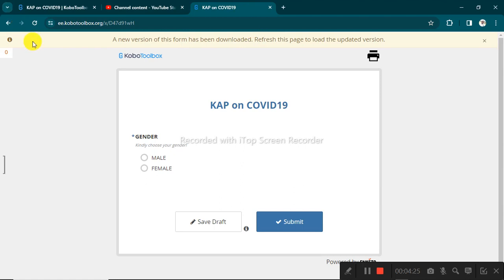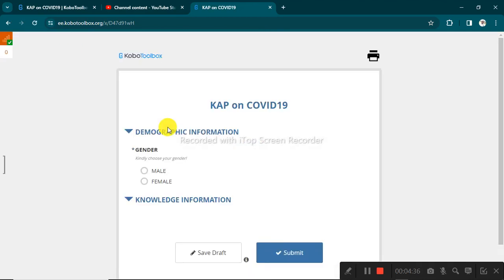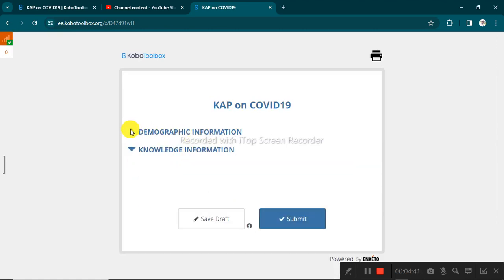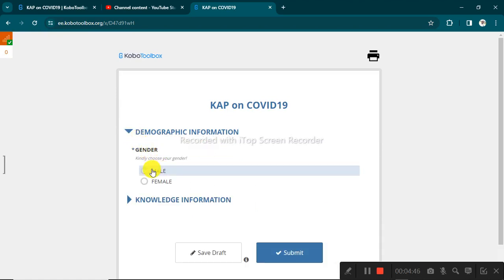every edit that you make. So we refresh here, and then we shall have this group demographic information, and here you can minimize it even here. So in demographic information, in knowledge information, if you see this, it cannot display its questions because its questions were set to only be displayed if some questions inside here have been answered. So someone has to first answer this.